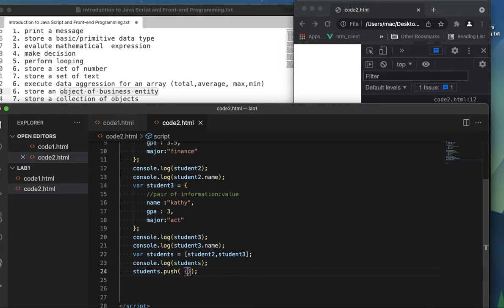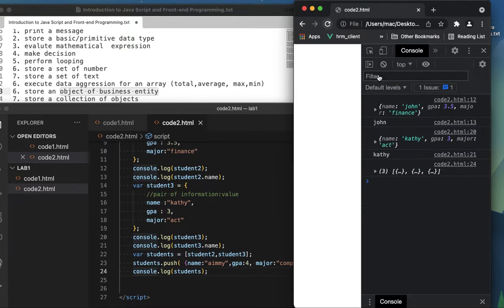And inside this notation, you can put name equal to Amy. And then you can have GPA equal to 4, and you can have major equal to computers, for example. And in this case, when you print this out, okay, let me move this and put it down here. You should see 3 different elements or 3 different objects inside the same list. Now let me give you the output.